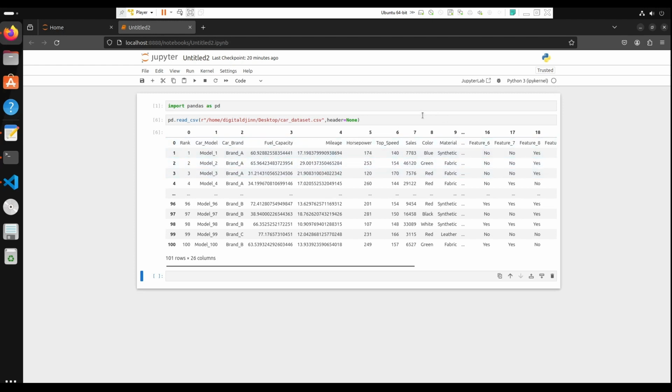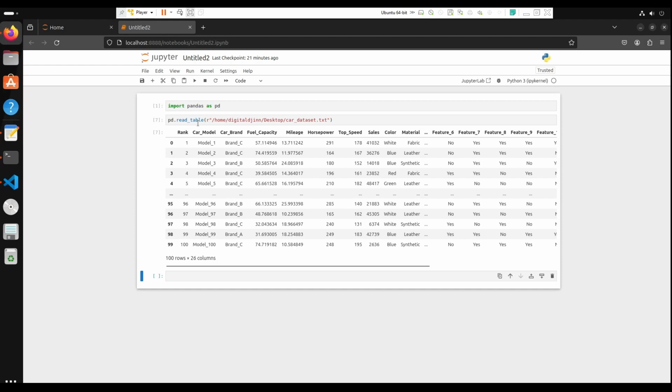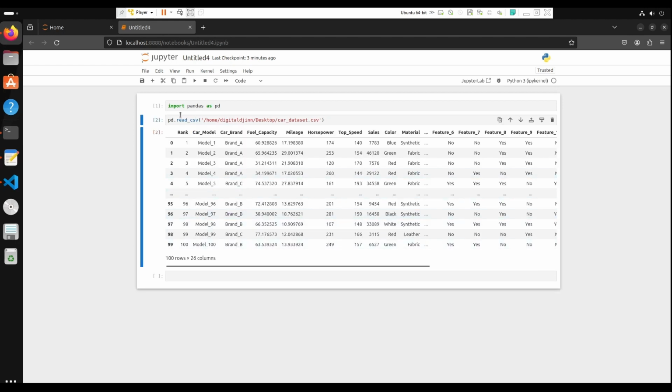So now let's go ahead and read a text file. We can use read_table to read a text file. Similarly, we can use read_json to read a JSON file and read_excel to read an Excel file. So now let's go back to a CSV file. Now let's assign this to a variable. This will make it easier for us to perform actions on the dataset.